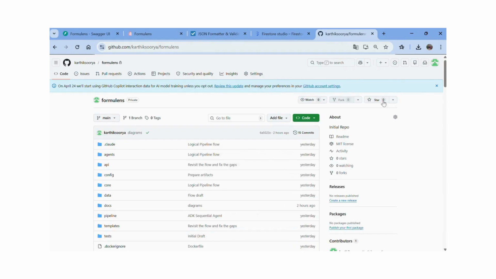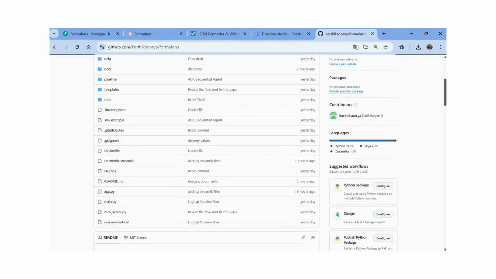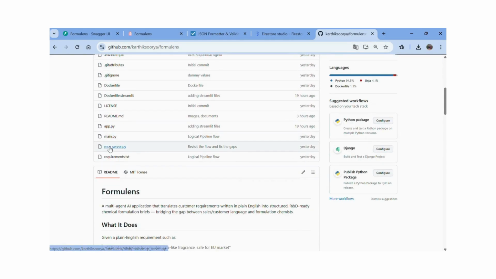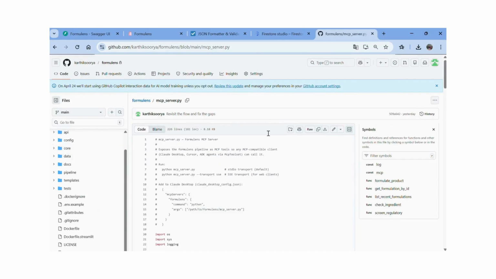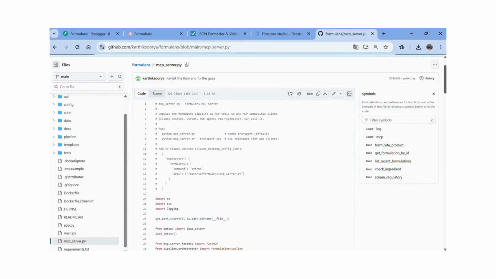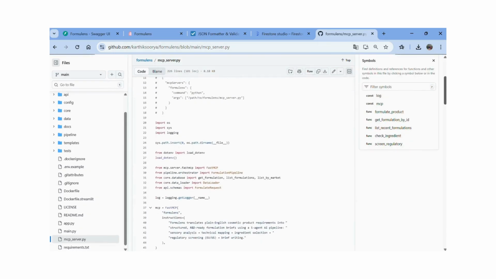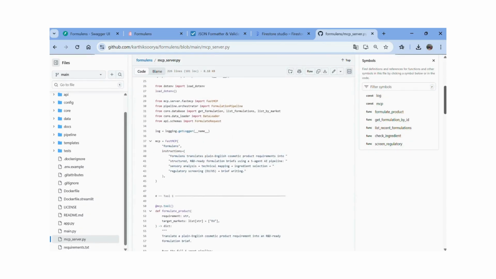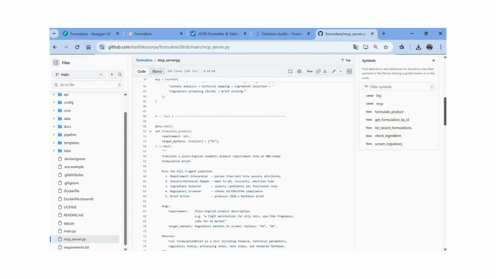It's also built as an MCP server, Model Context Protocol. This means any AI assistant, Claude, Gemini, or a custom enterprise agent, can call it as a tool directly: formulate a product, retrieve a brief, check an ingredient, all via MCP without touching the UI.